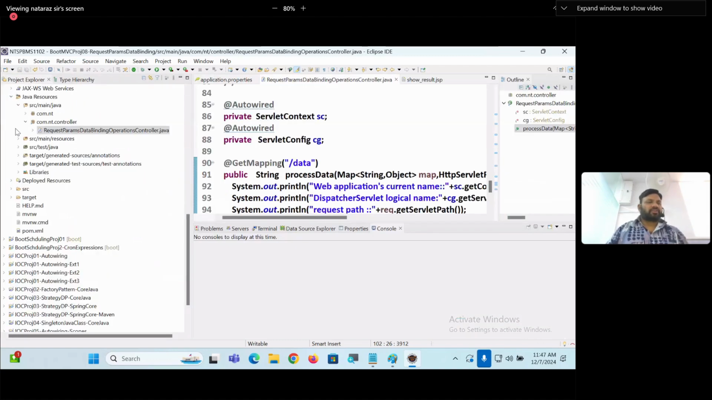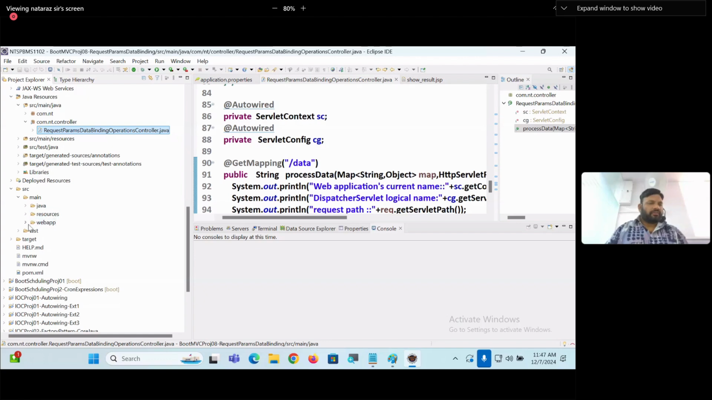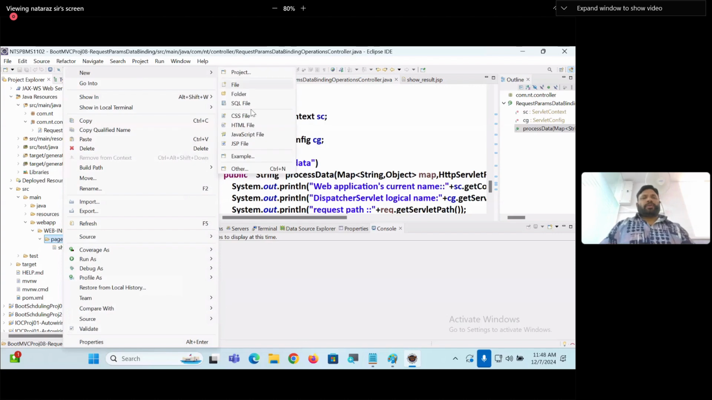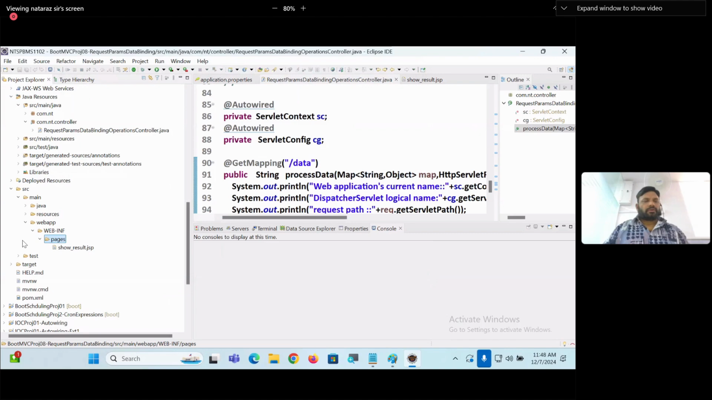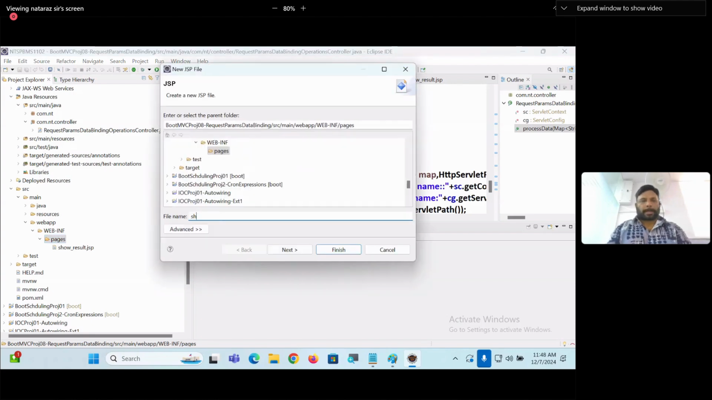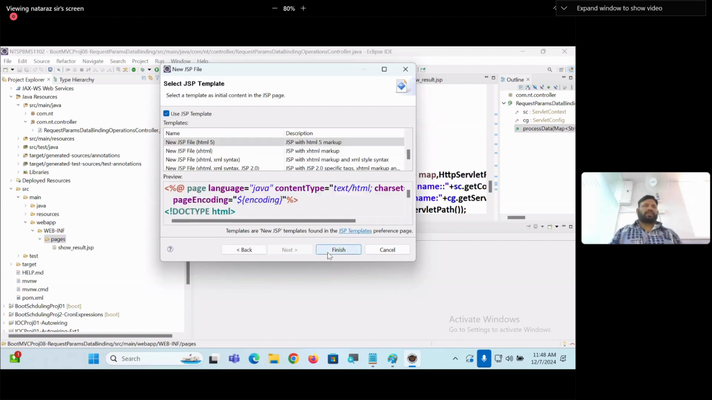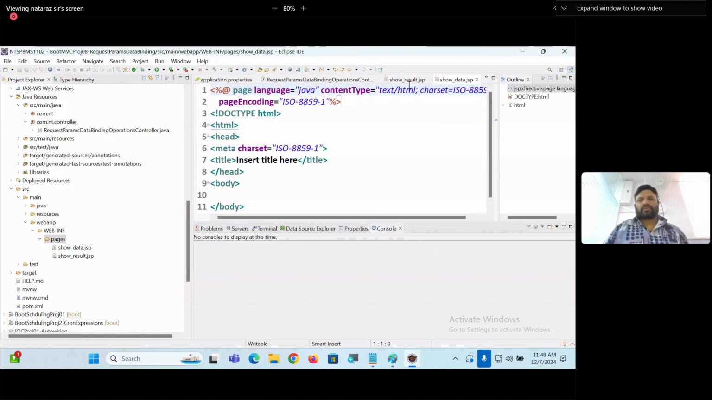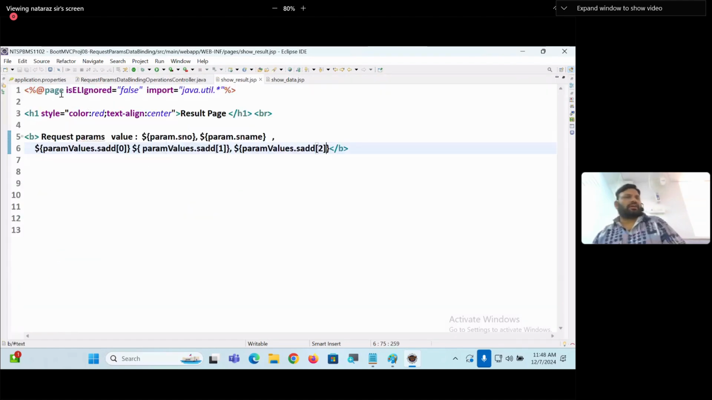Okay. Shall I develop that show underscore data, boss? Src main webapp WEB-INF pages. What is there, guys? New. What is there? JSP file. Right click, new JSP file. Show underscore data dot JSP.